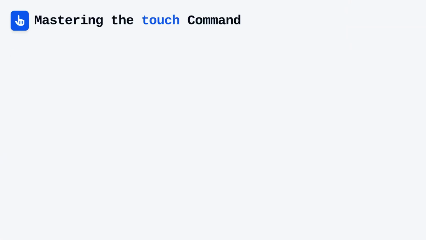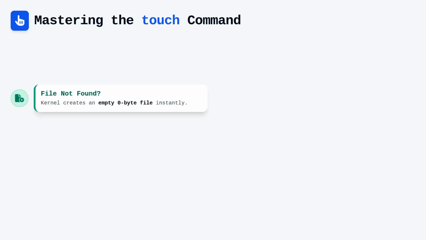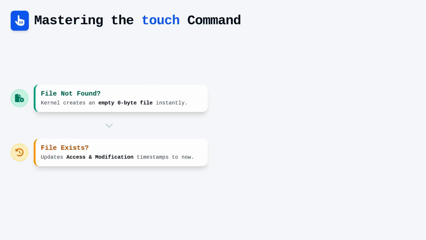Maintenance often requires creating placeholders or updating timestamps on existing entries, which is where the touch command becomes relevant. When you run touch on a file that does not exist, the kernel creates an empty file with 0 bytes. If the target file already exists, touch simply updates both the access and modification timestamps to the current system time.